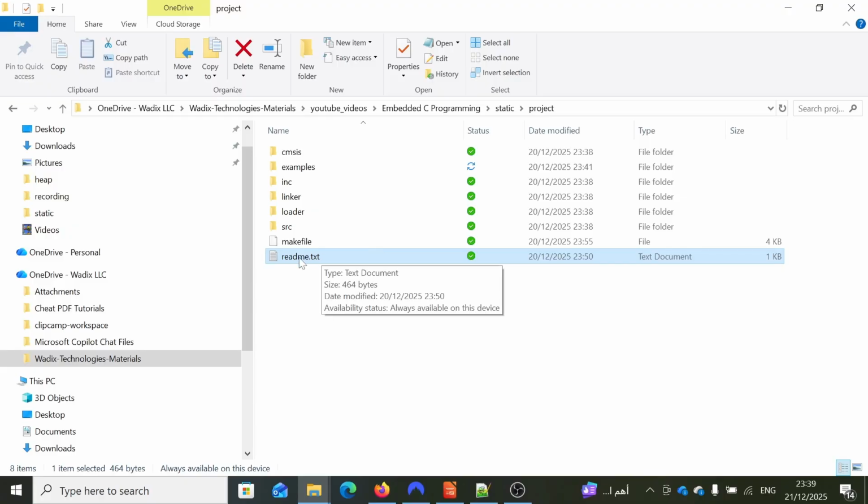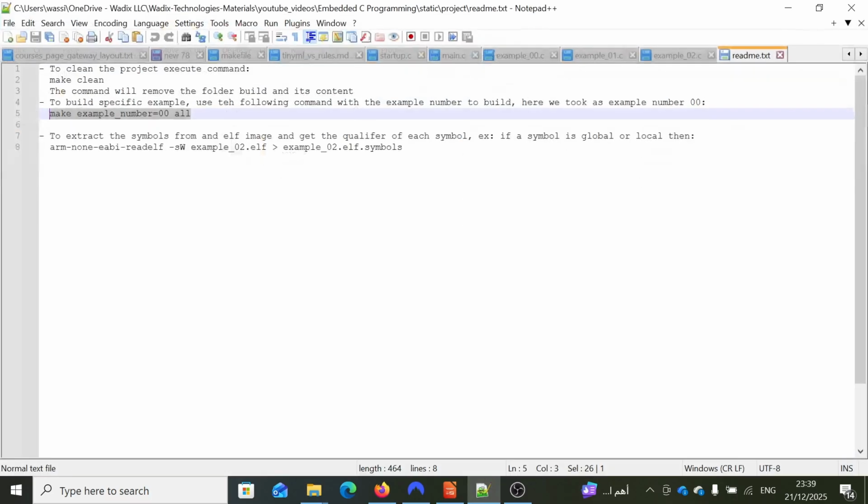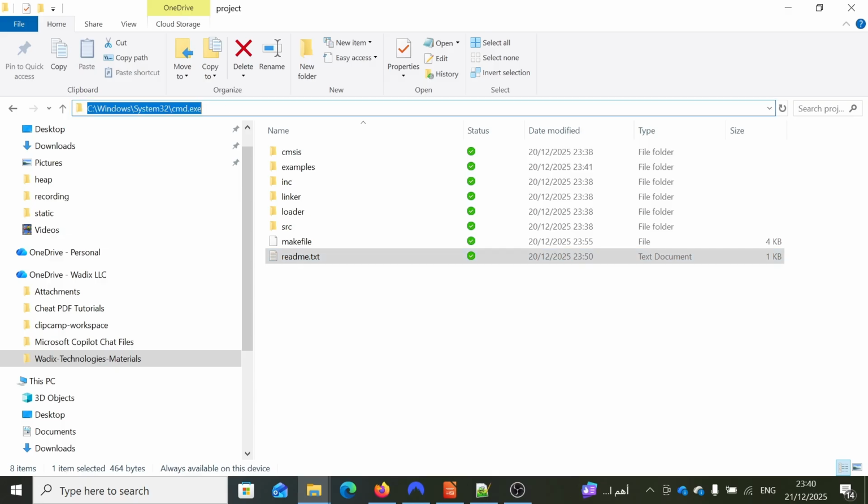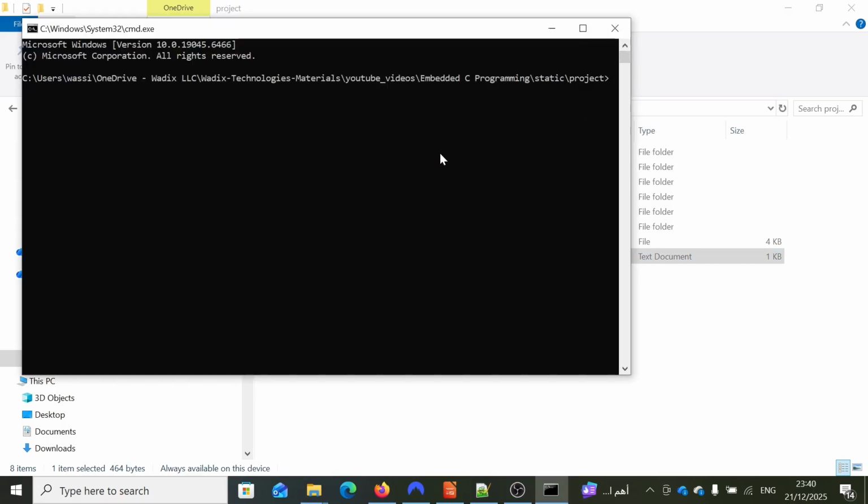This README file within the project will contain instructions on how to compile each of the examples supported by our project. We'll start first of all by compiling and building the first example that demonstrates how we can declare a static global variable in C, how this static global variable is used, and how it works on real hardware.